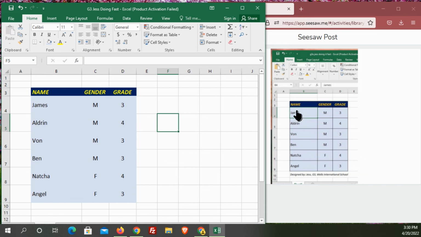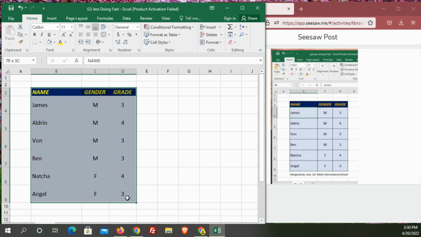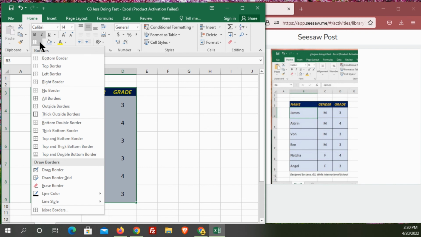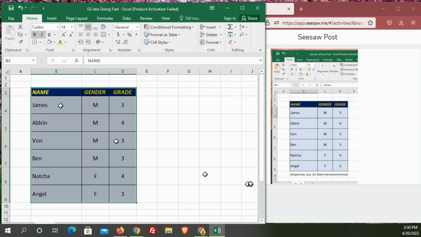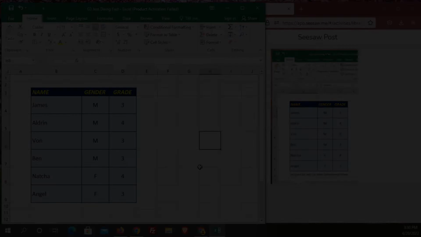Now let's work with the borders. All right, the borders are simple and all the same. So we can just click from name, select it up to the bottom, number 3 here, and then go to the borders. You choose all borders. That's it. We're 99% done.